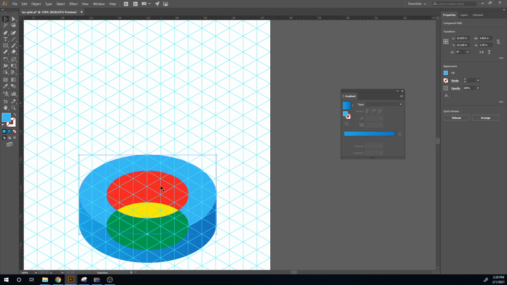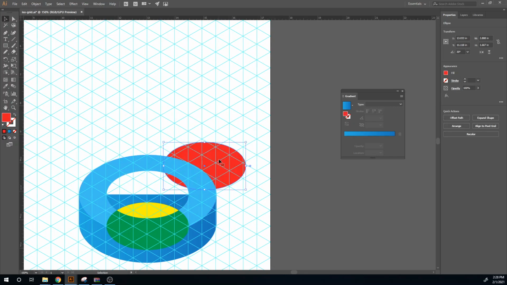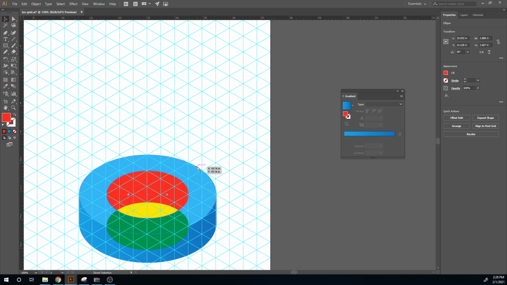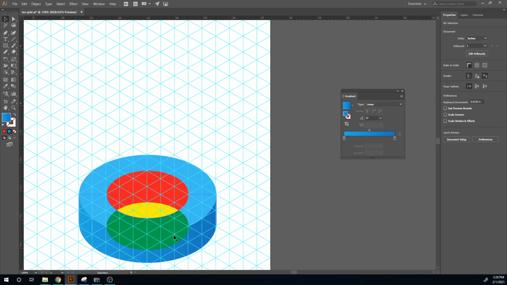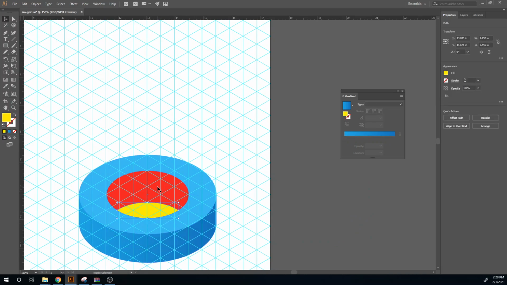Let's grab this shape here. Let's once again Control C, Control F, and then hold down Shift and grab this bottom shape here, and we'll just sort of punch that out. So now this has a big hole in it as well. I'm going to go ahead and delete my green shape, and I'm going to grab my yellow shape and my red shape, and I'll use the subtract tool there.